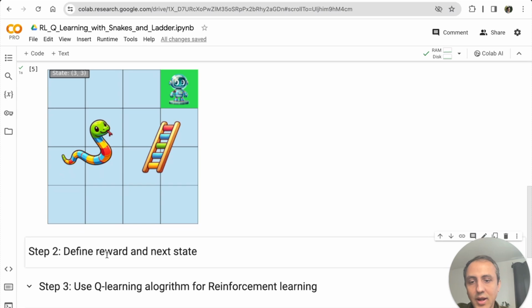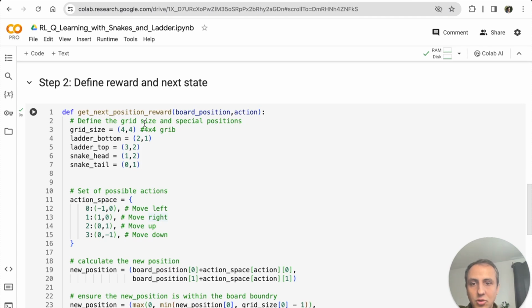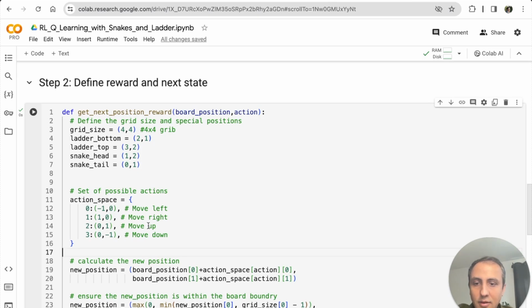The next step is to define the reward and the next state. So if this agent were to take an action like move to the right, we want to know how much reward it's going to get for that particular action, and then also what the next state is. All right, let's walk through this. This function takes in board position as the input and an action. We define a set of possible actions here: 0 means you move left, 1 means move right, 2 means move up, and 3 means move down, right? And we know that the grid size is 4x4.